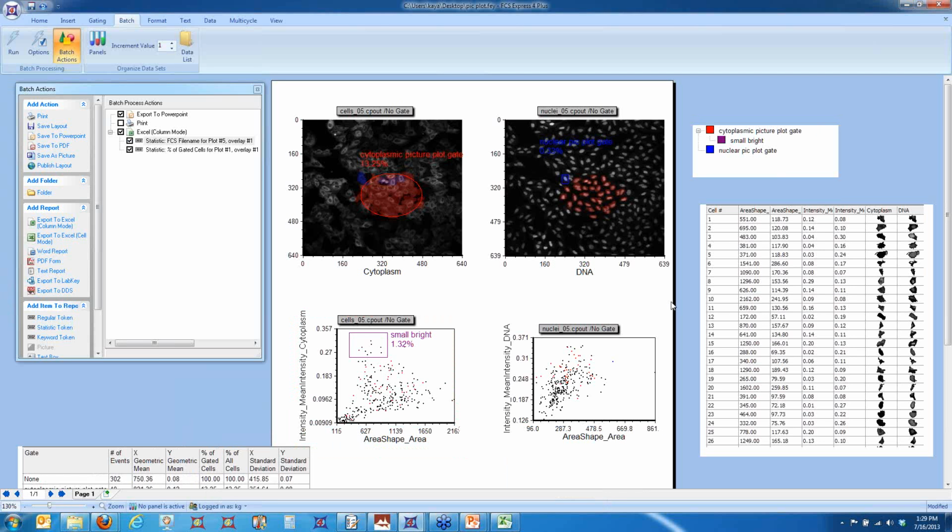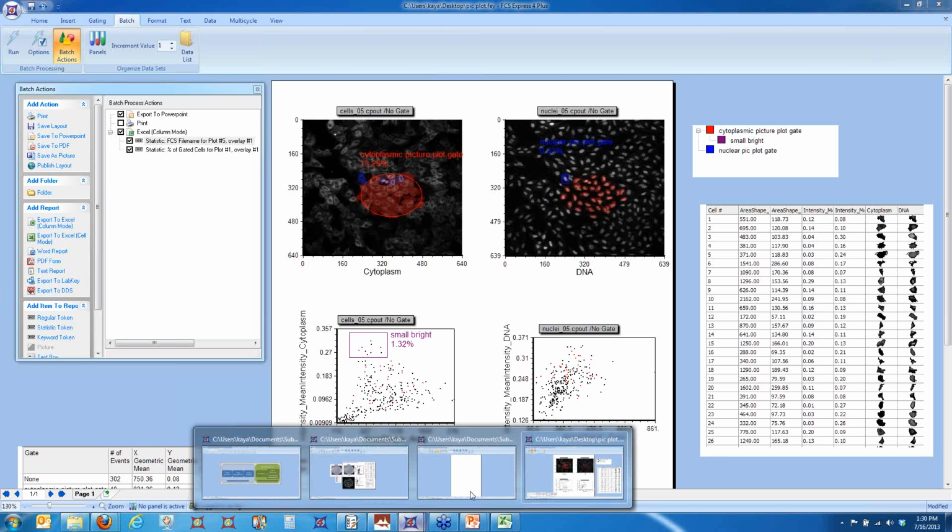What I'd like to do now is just show you another example or two of what FCS Express can do with your image cytometry data. Okay, so let's take a look at this next layout.